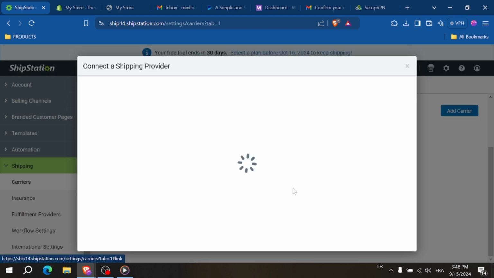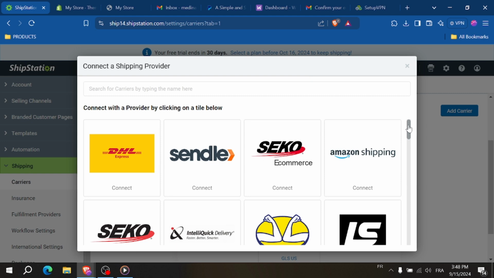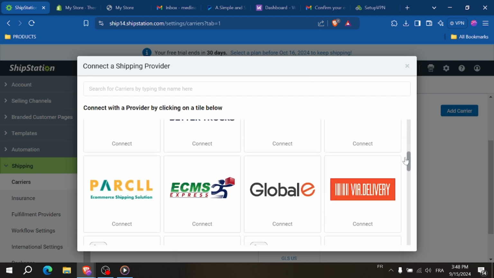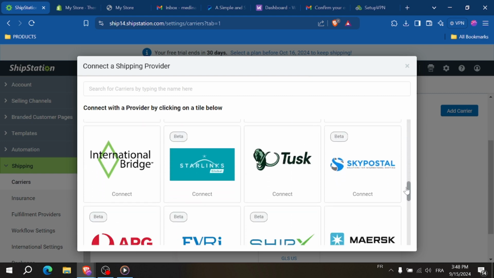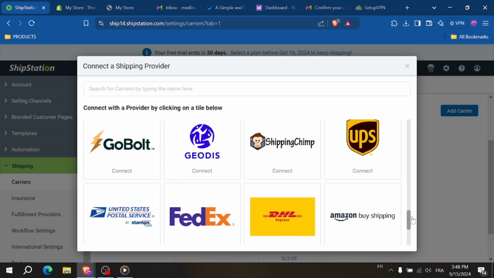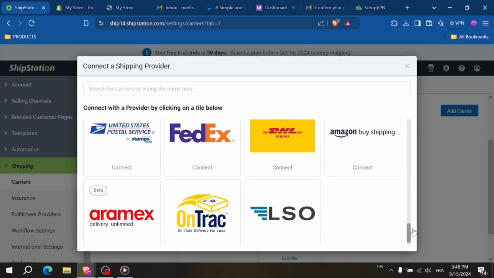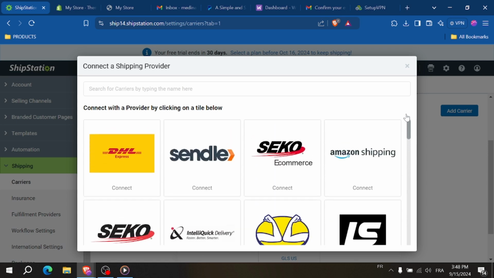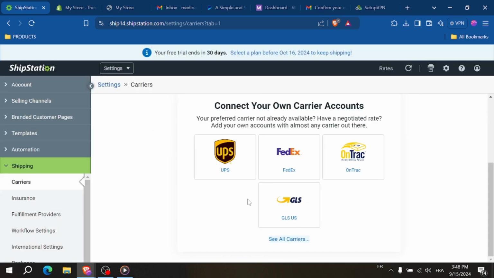Choose a carrier and shipping service from the drop-down menus. ShipStation supports various carriers like USPS, UPS, and FedEx. Select the shipping method that best fits your needs. Options may include standard shipping, expedited, or overnight delivery.